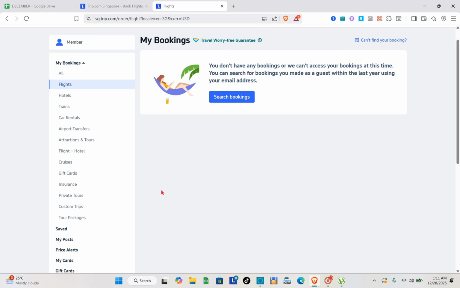After that, you just have to confirm and pay. So if you're okay with the new flight and cost, tap Confirm, complete the payment, and you'll then receive a new booking confirmation and any refund details.